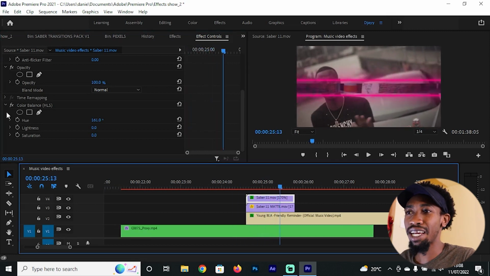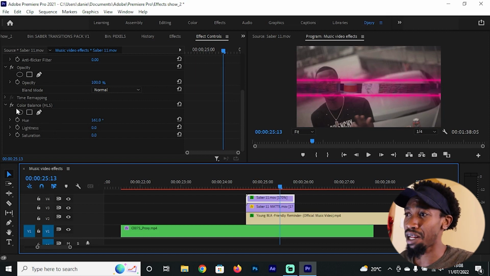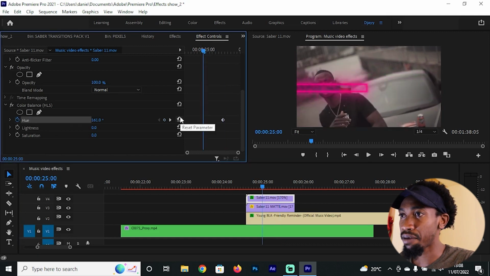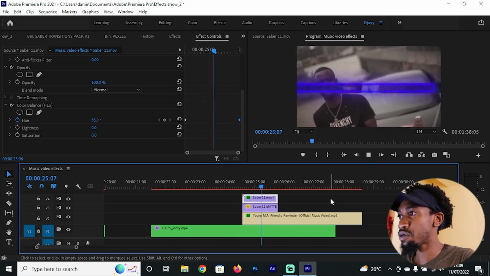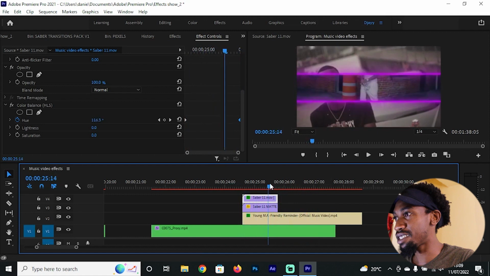You can also add a keyframe for hue so that it changes as it transitions, so that the colors can change. So let me just do that. I'll add a keyframe for hue and then make sure it starts at 0, put this keyframe here and put this other keyframe to the end. Now let's watch that. Yeah, you can see the colors change as it transitions.